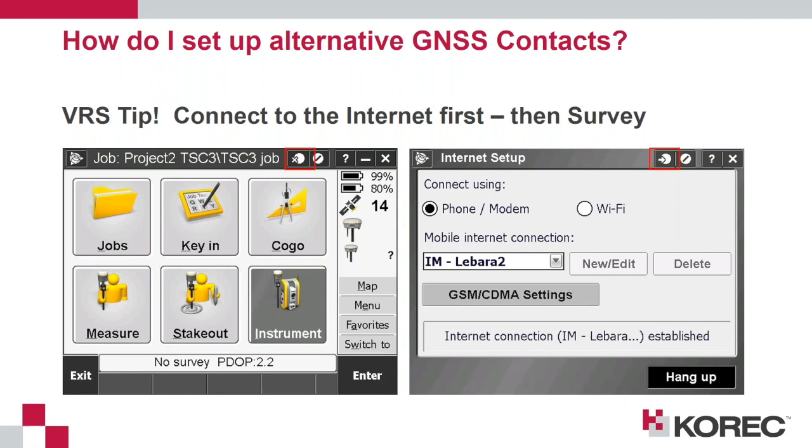Here on the slide, we can see this button at the top here. We've got a circle with a cross in it. If you tap that, the Internet Setup screen will open. Bottom right button will be Connect. Once you've hit Connect and it's connected, it'll change to Hang Up. So from there, you can then hit the cross, close up that dialog, and go and start the VRS survey with the internet connection already successfully established.